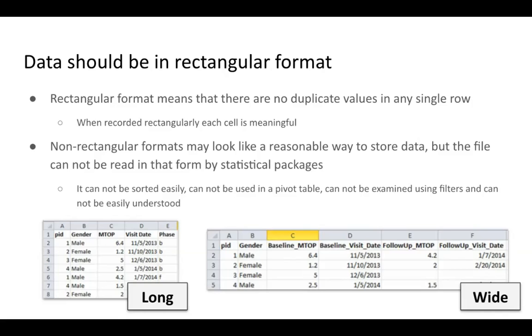So you could choose either of these examples on the slide to structure your data. The long layout, or longitudinal, uses a phase variable to delineate the different visits. And then the wide layout uses different field names for baseline and follow-up information, so that phase variable is not needed.